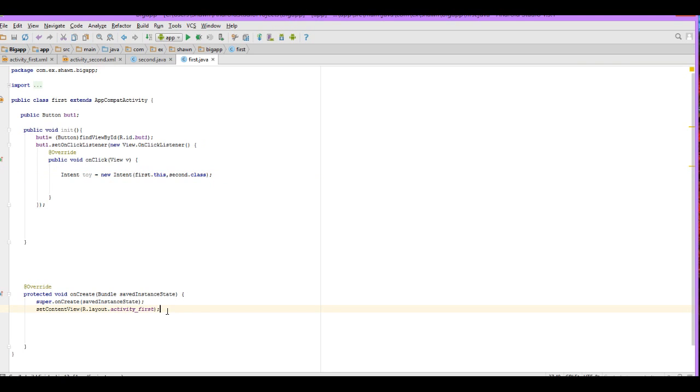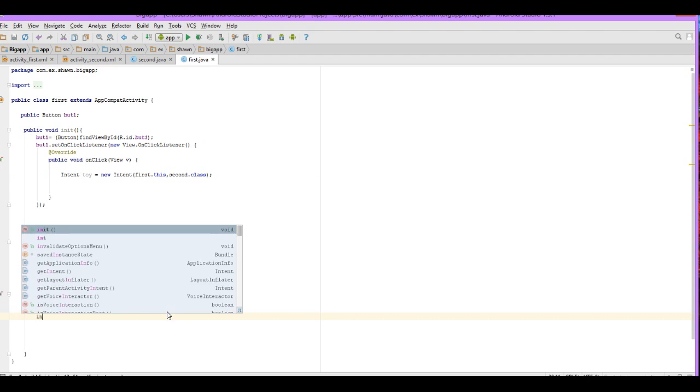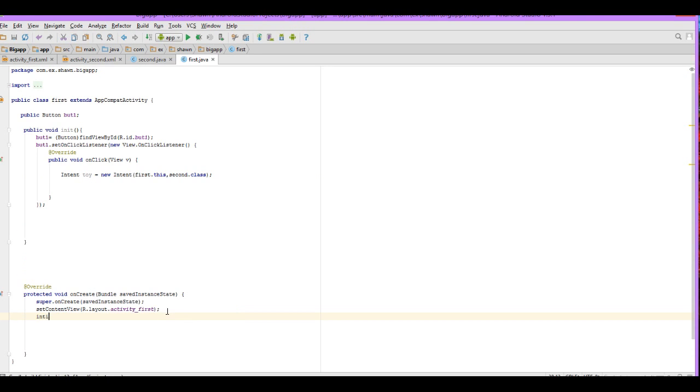Now this init method, we'll have to put it in our onCreate method so it gets run when the program is started. So we put init, that's what I call my method. Okay, it's init, there it is. And we have that saved.